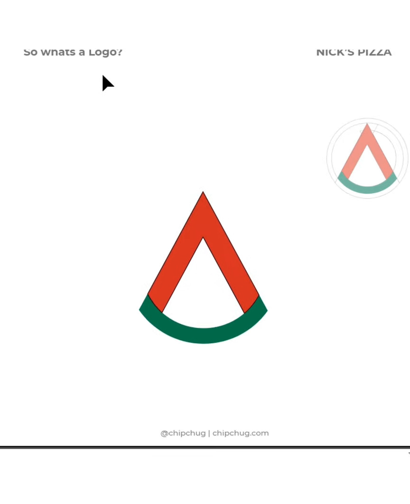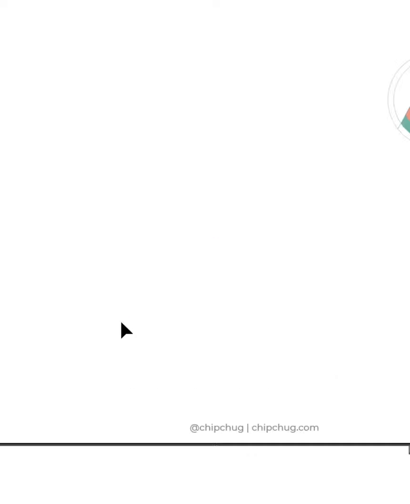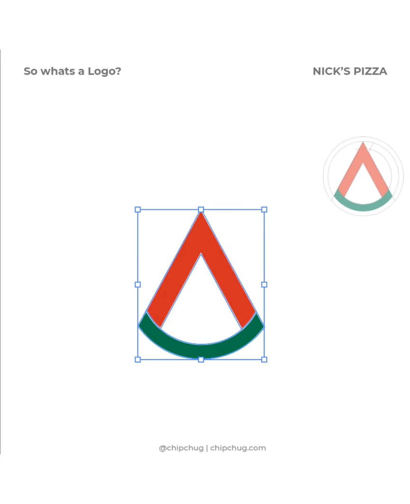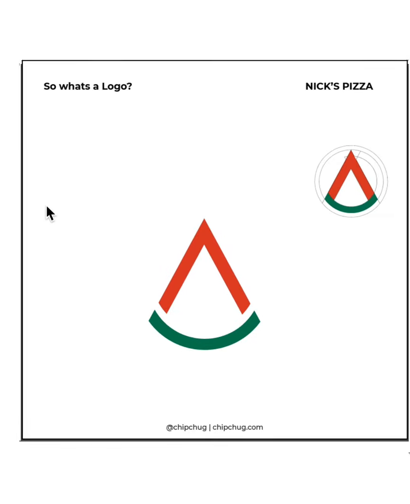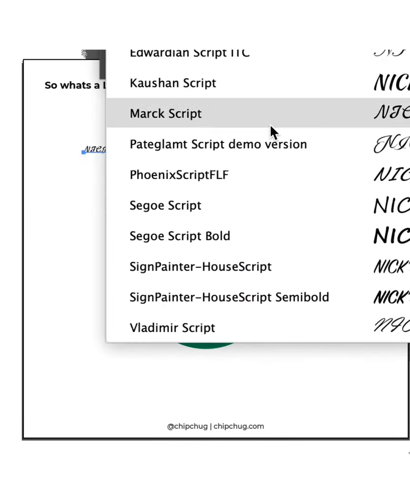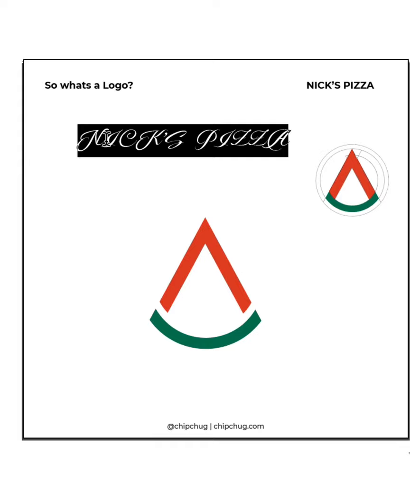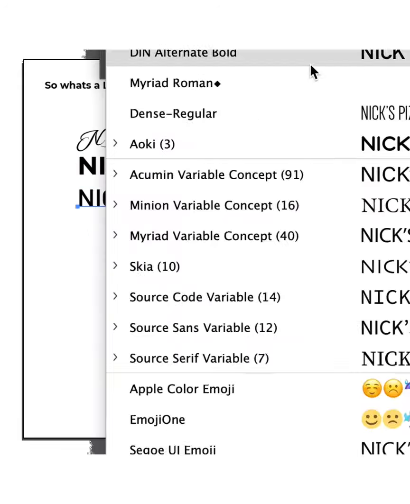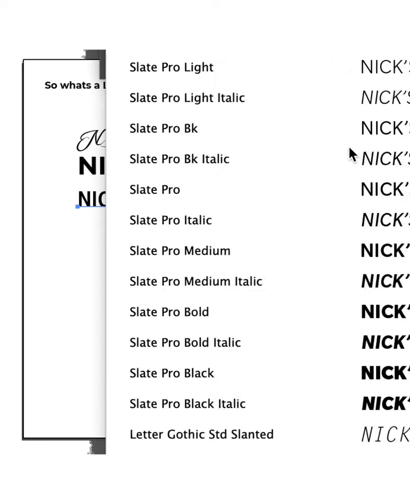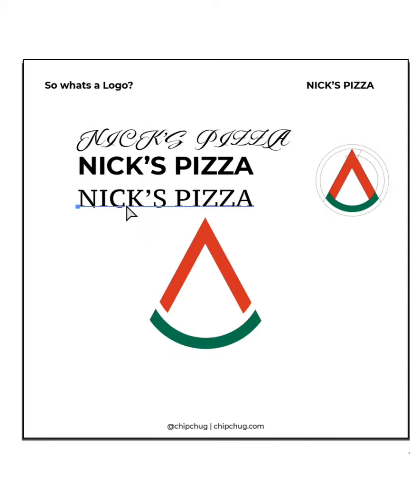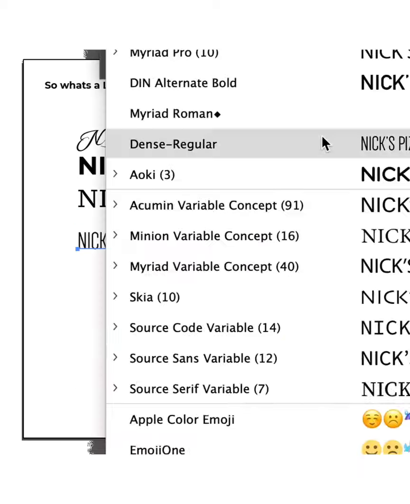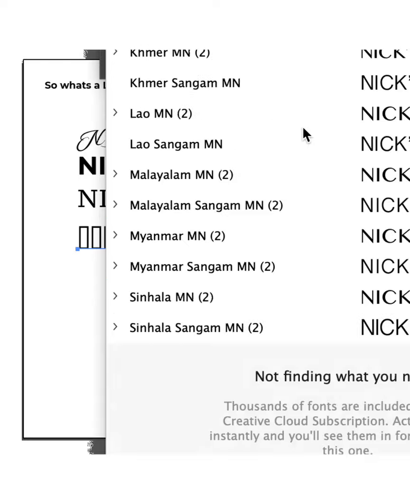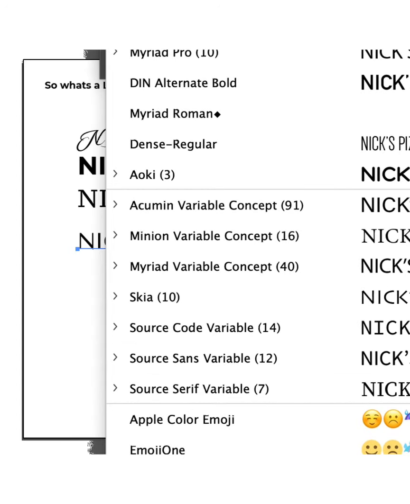So in this example, I'm using a font called Montserrat, actually Montserrat Bold. So pretty popular typeface right now. There's many different personalities when it comes to a logo design, right? So when you're looking at this pizza example, we're looking at the colors that are sort of similar to the Italian flag, right?